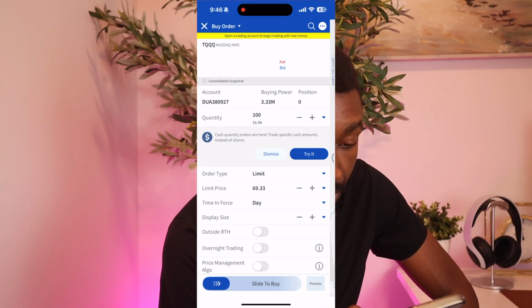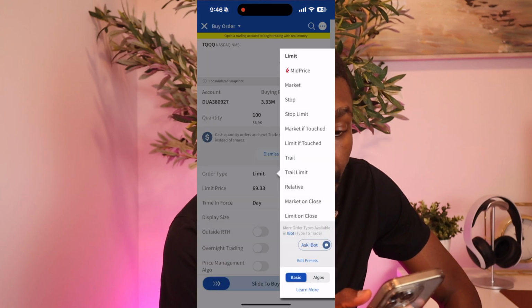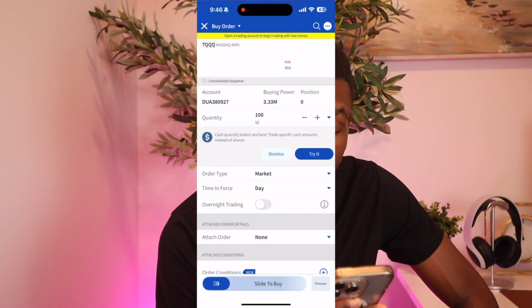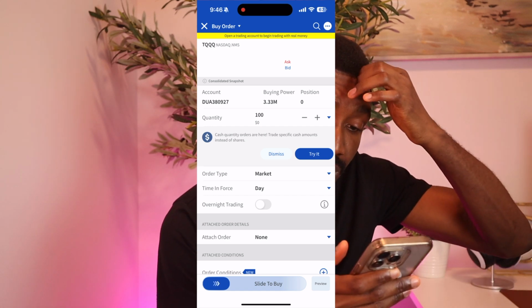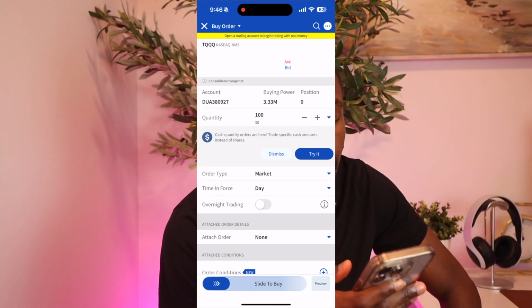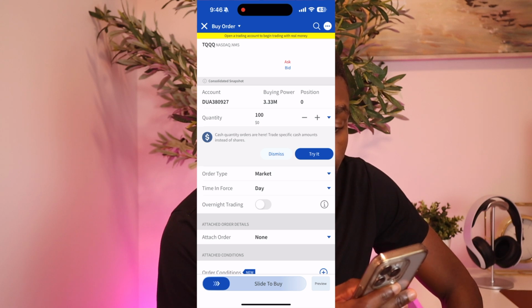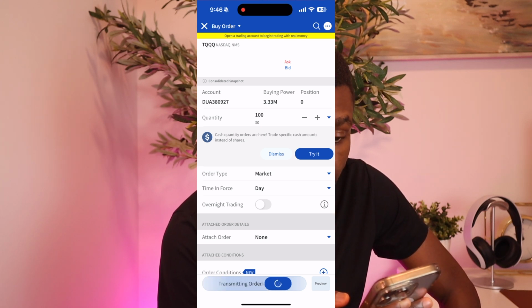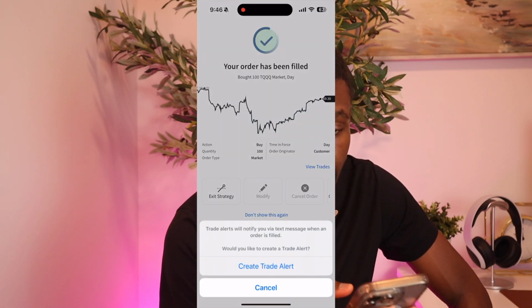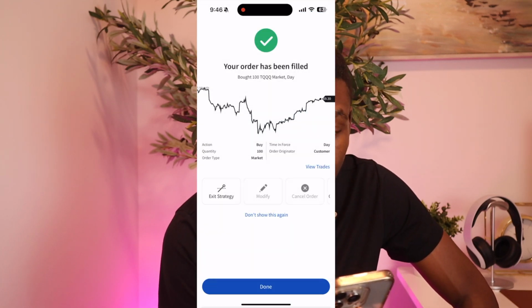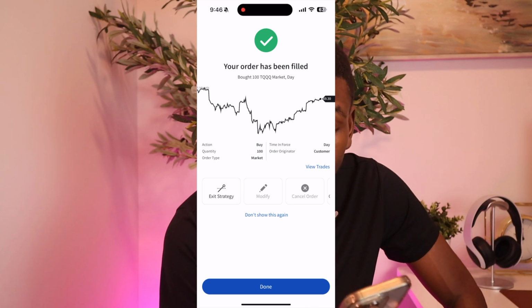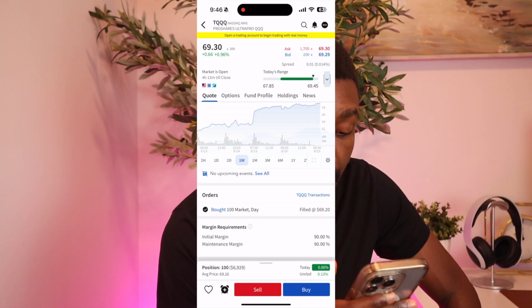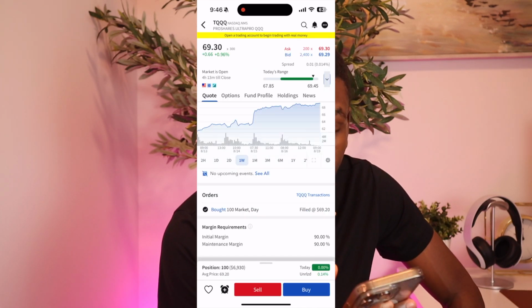What I want to do here is I want to do a market price because I just wanted to execute based on what I have in the market or what the price is available in the market at the moment. And I pick the quantity I want, which is 100, and I just slide to buy. So because it's a market order, it gets filled automatically since it fills at the regular market price. And that's it. You just bought 100 shares.